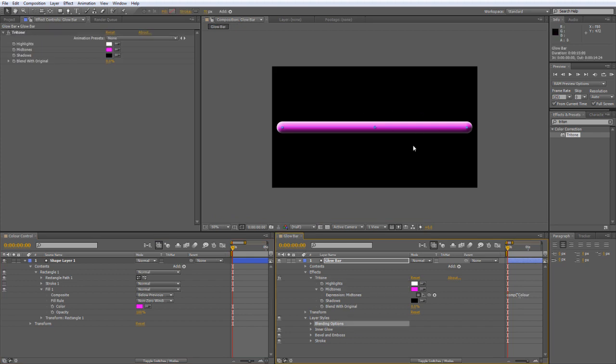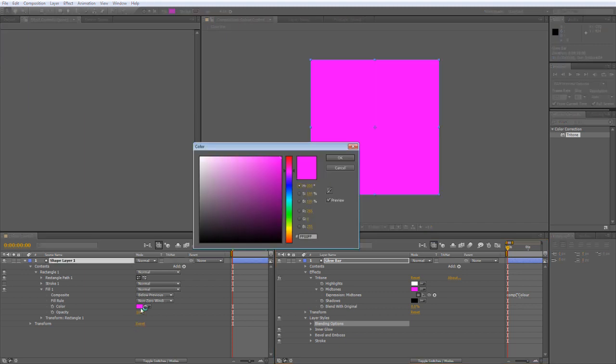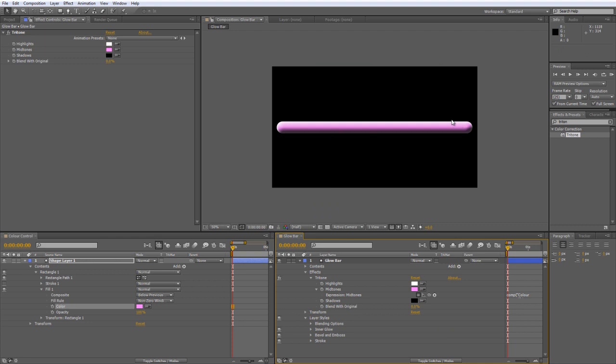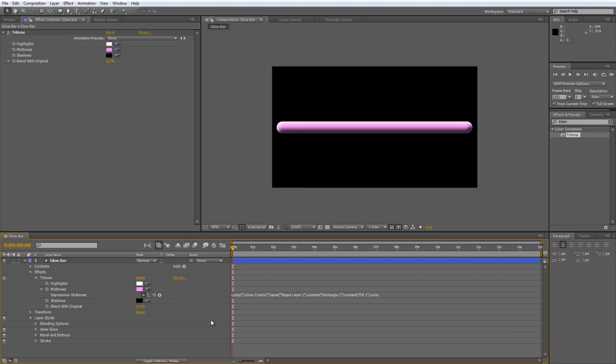Now when we go back to the glow bar, you can see that it's changed to reflect that. Basically now that means we can change the color value to anything we like and it'll be reflected in the glow bar. So color control has done its job. We can close that down now.